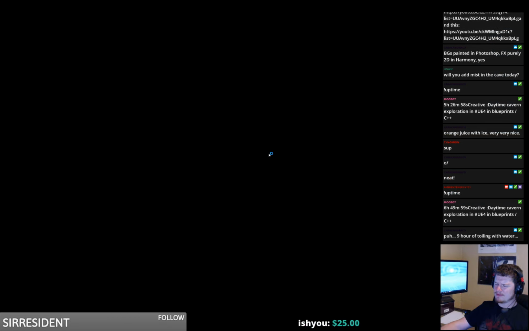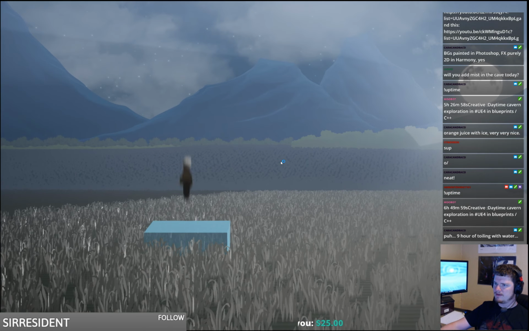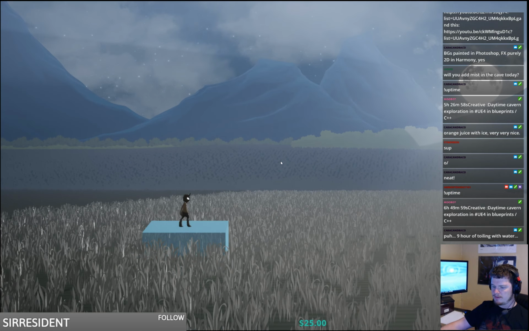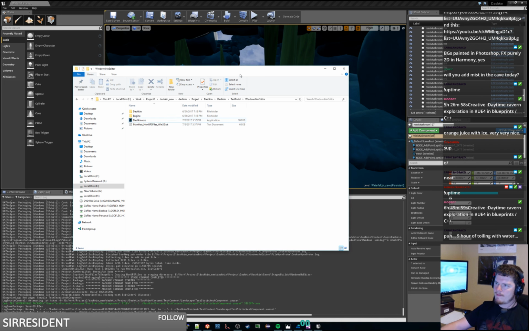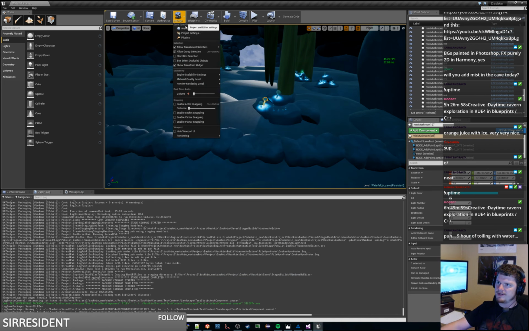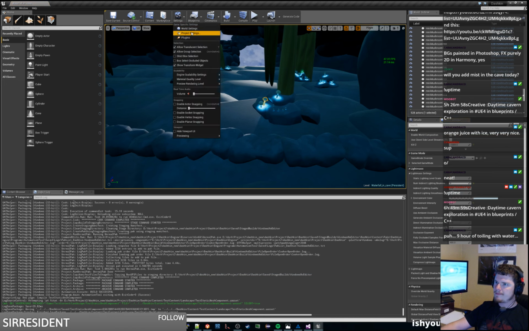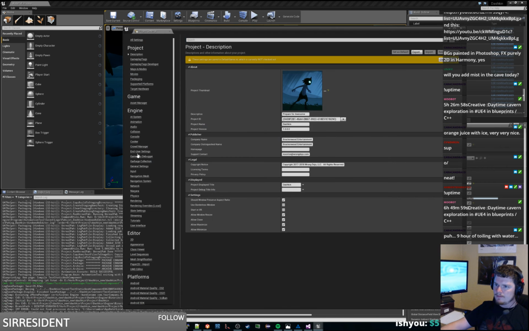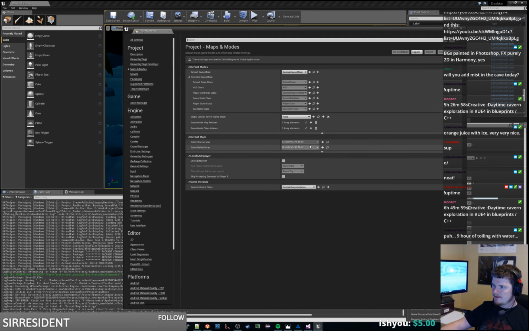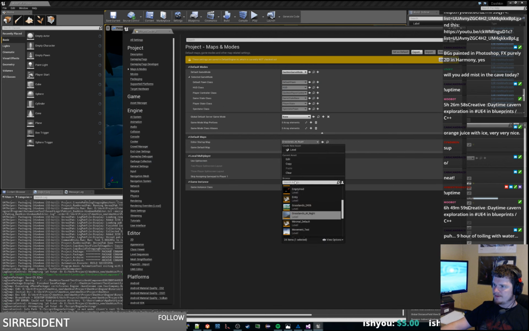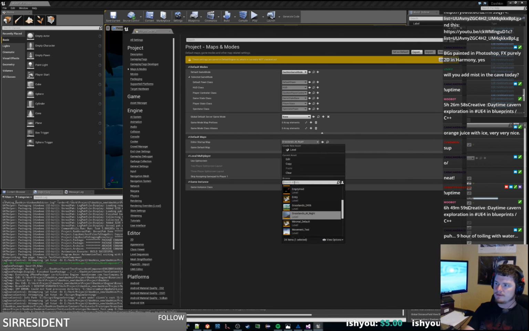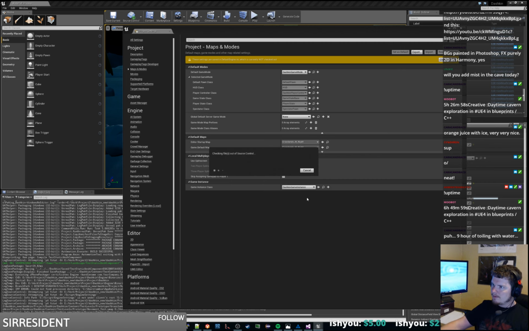It's got the wrong level to start with, doesn't it? It's going to start us off in this level, which is not what we want. So let's change our settings real quick. What is it? Maps and modes. Let's actually have our editor start up with Waterfall and Cave.